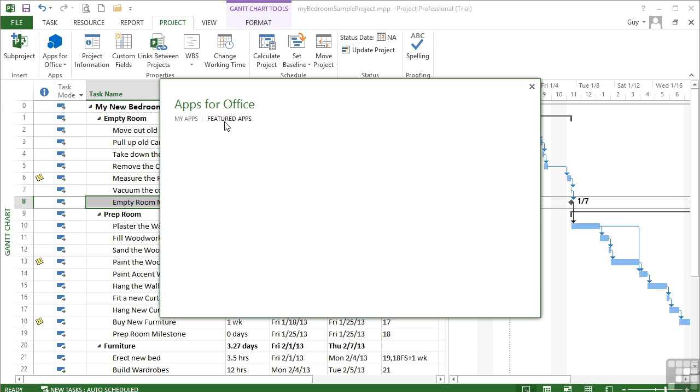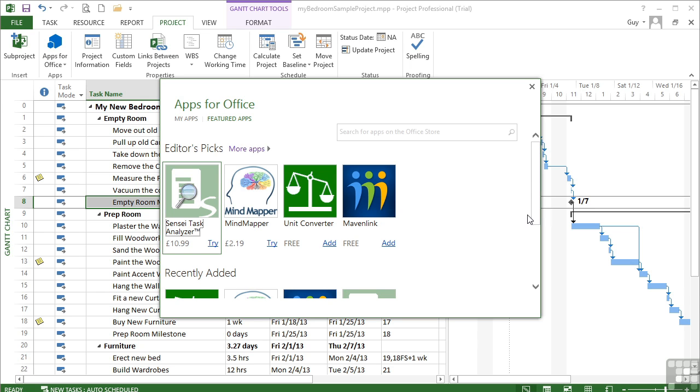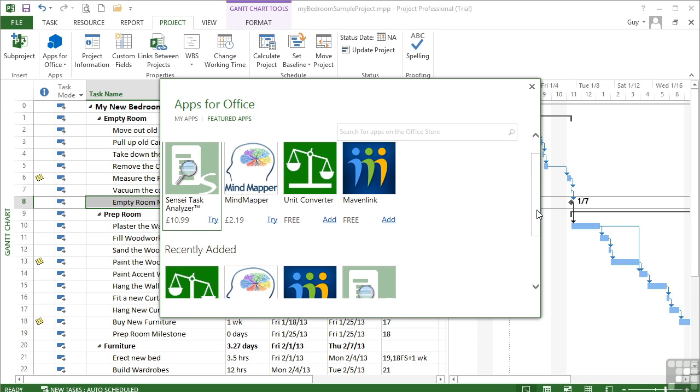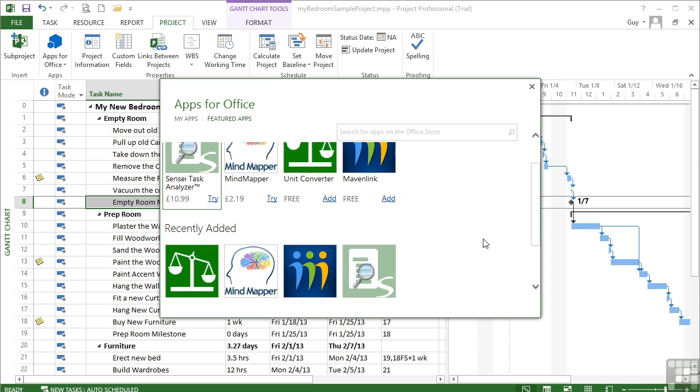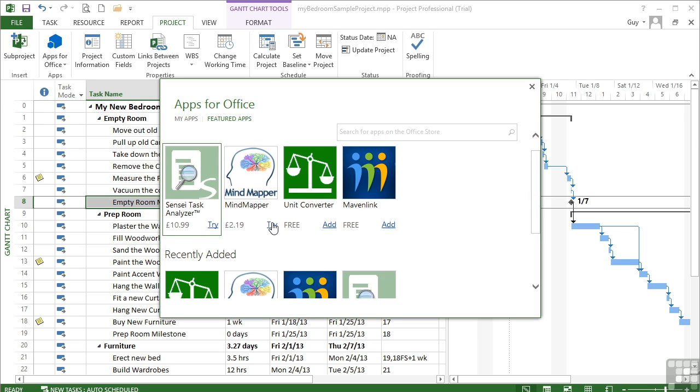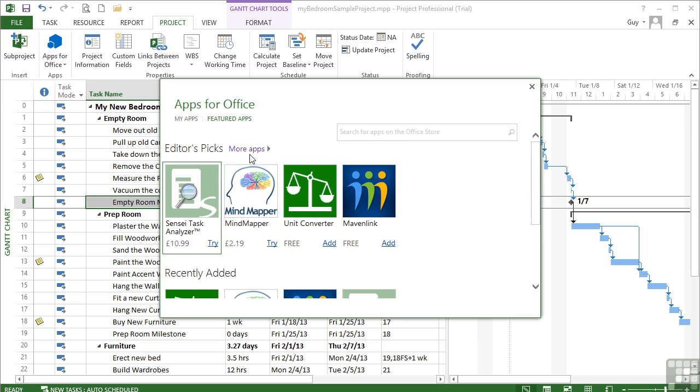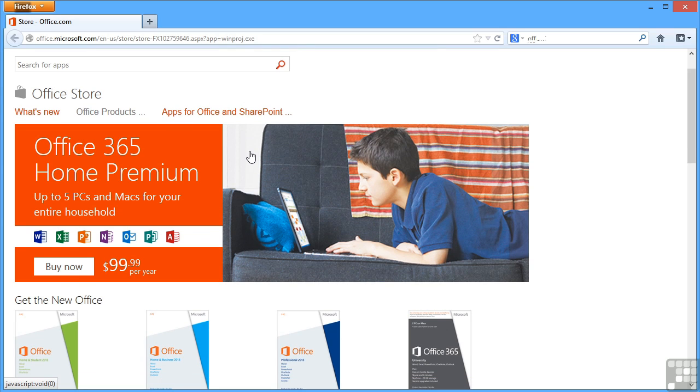Featured Apps are suggested apps, and we can see there are a few options in here. We have Sensei Task Analyzer, Mind Mapper, Unit Converter, Maven Link. Two of these are free, one's $2.19 and one's $10.99. Now you can choose them from here, or we can click More Apps and be taken into our browser to visit the App Store at Microsoft.